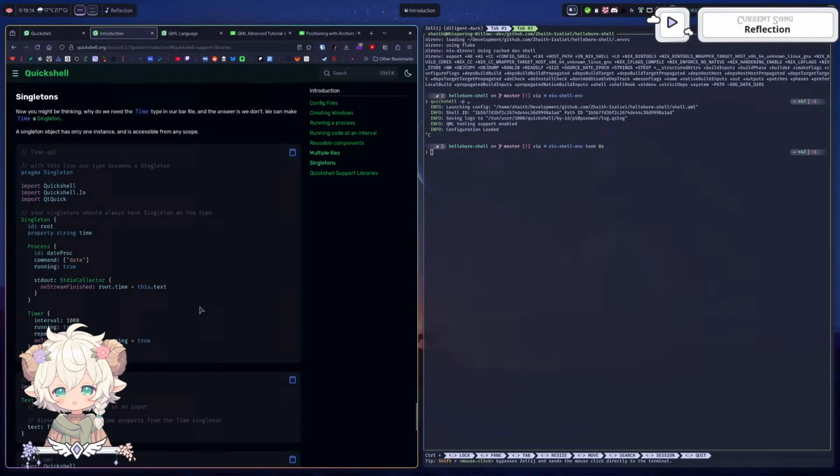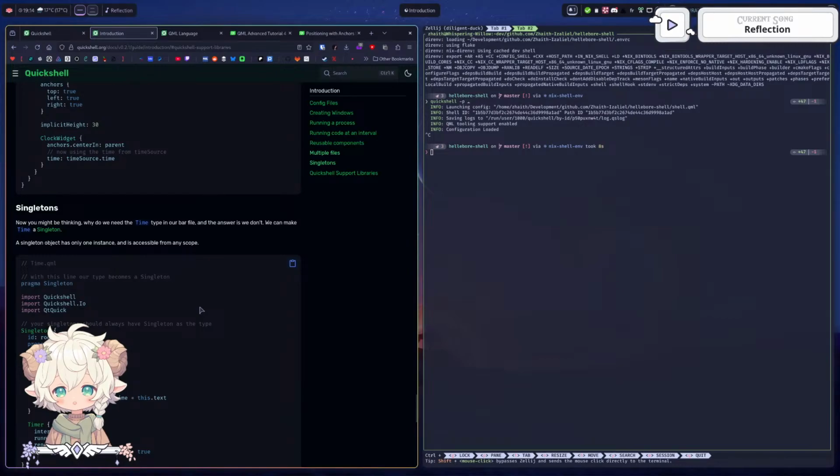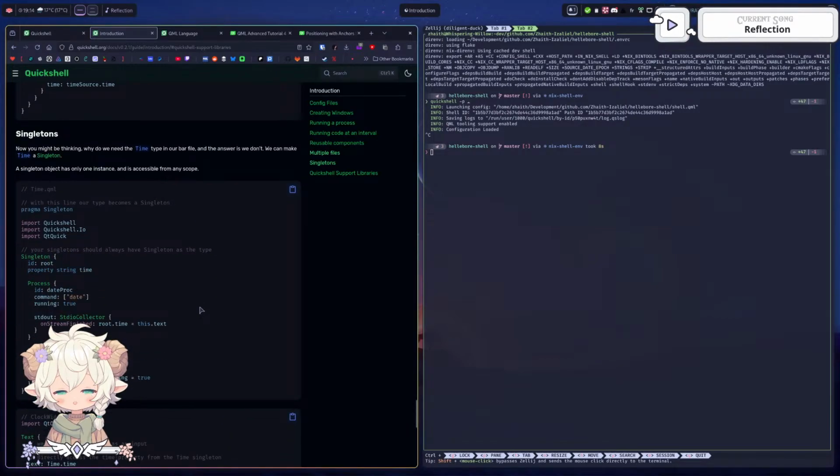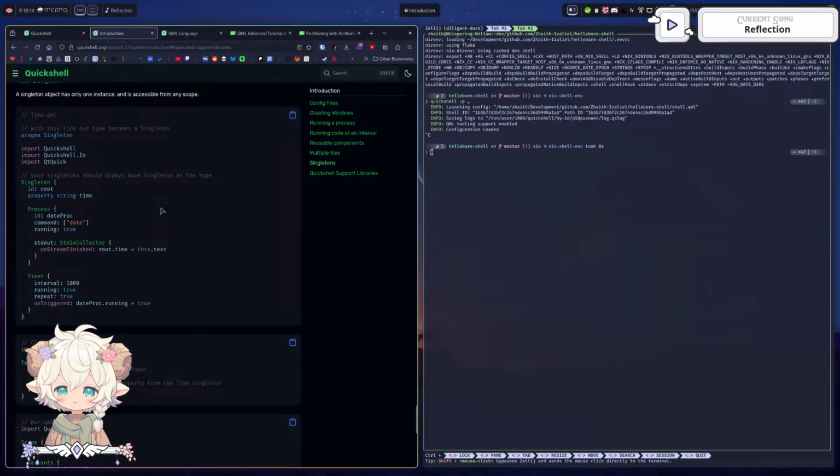But that means I need to actually define a singleton. So yeah, just checking what it means. Oh, not what it means, but how you do it, more specifically. We can make a time singleton. A singleton object has only one instance. Forward string dot date proc. Okay, so that's the process of the date, which is this one. Date true, but we don't want that.